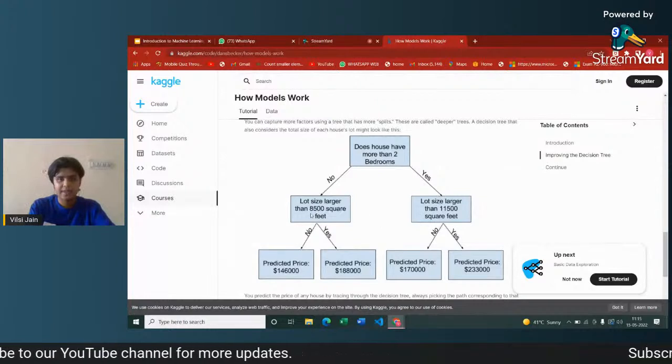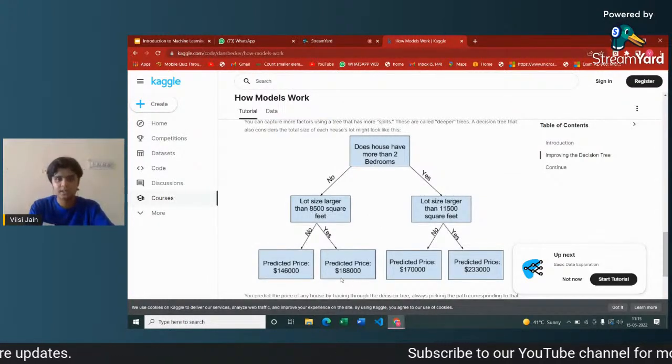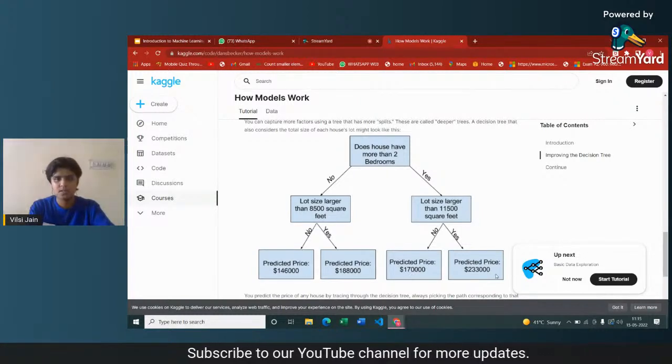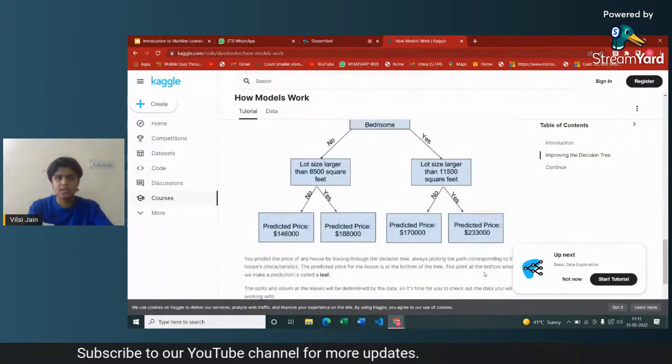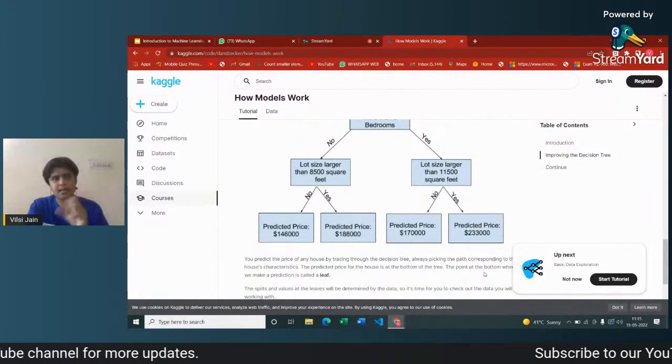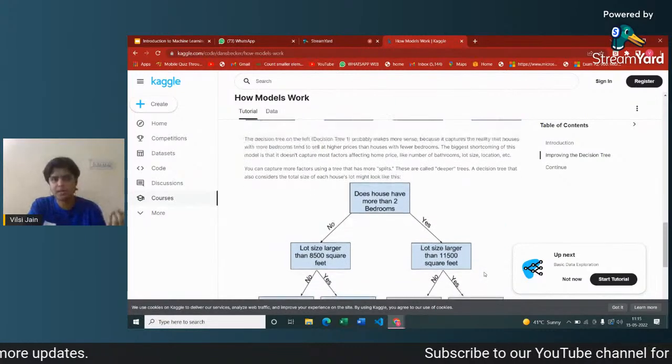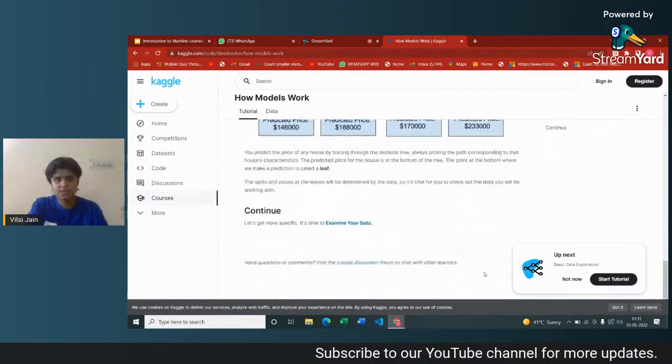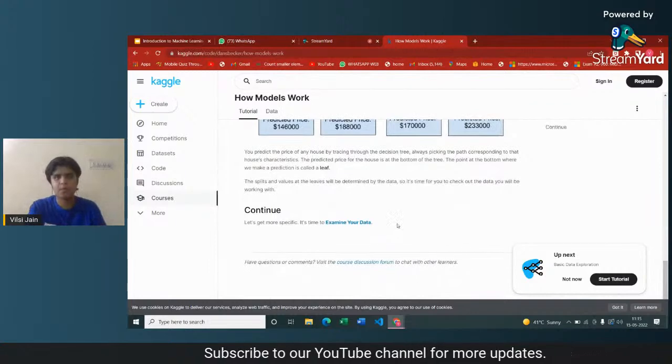Right now we have 8,500, so the pricing will be 14,600 or 18, this. Or if we want this, the predicted price will be this or this. So now you can understand that giving very precise information will help your data be more accurate and more specific.